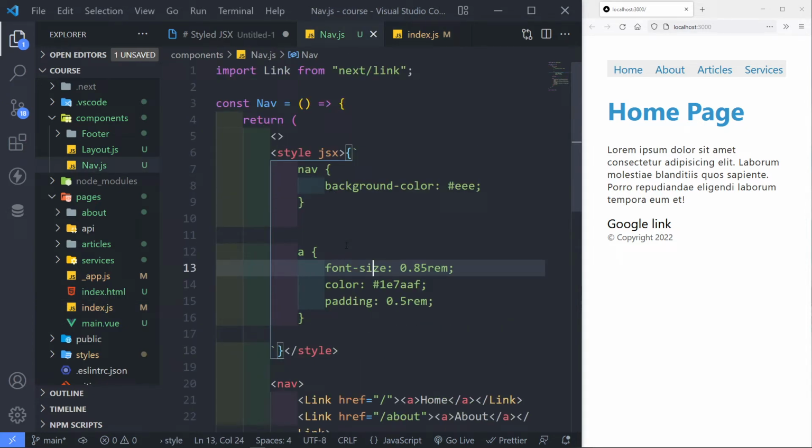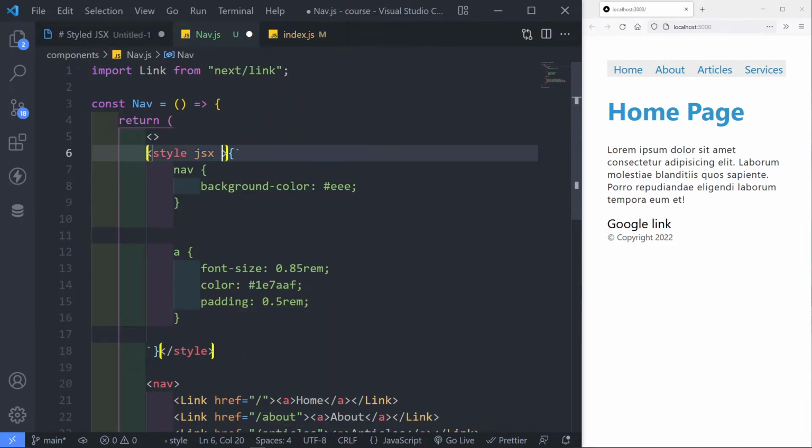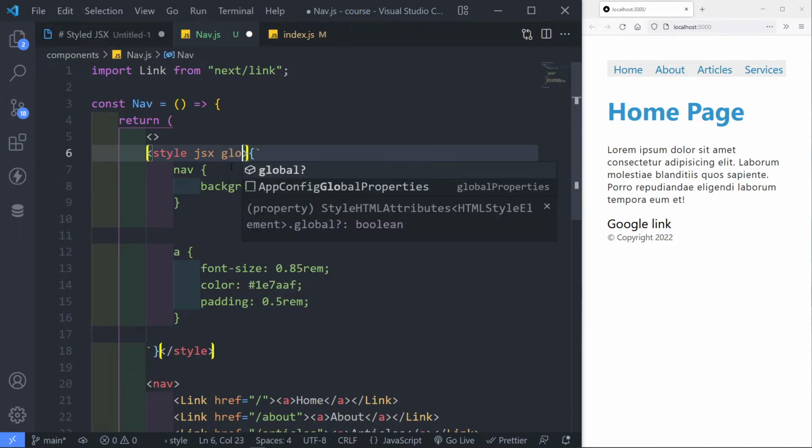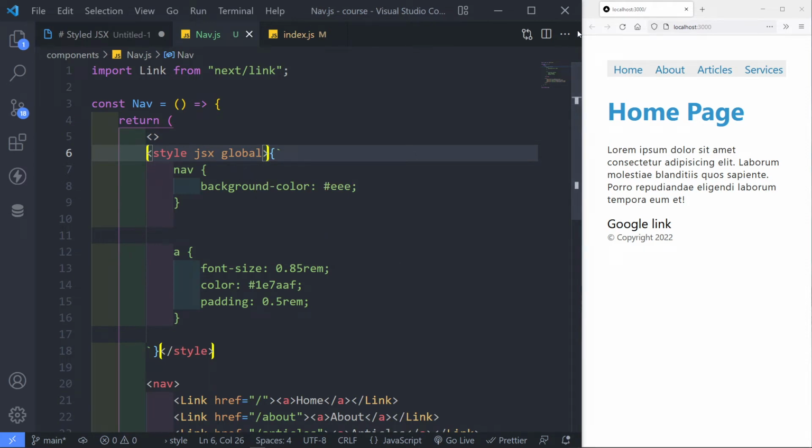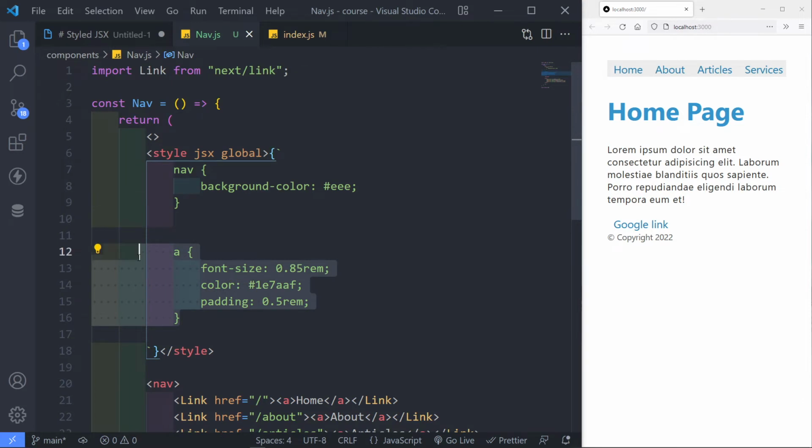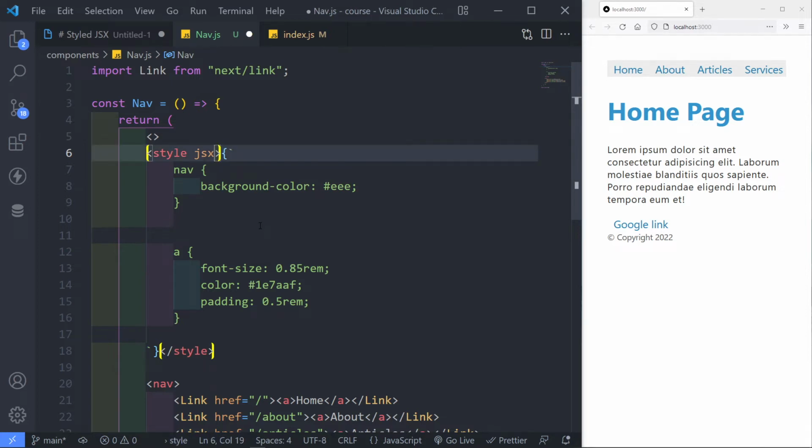In order to affect it globally, all we have to do is change this part right here. Just next to the JSX, we just add global like this. Now if I press save, nothing happens, but if I refresh, you will see it affects that link right there as well. So now this styling is affecting the whole application and not just the component by just adding this global tag right there. But that's not what I want to do. So I just wanted to show you that's how you can do it. So let me just remove this, and I just want to style this component.